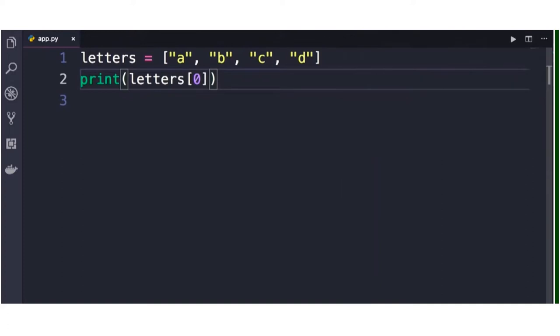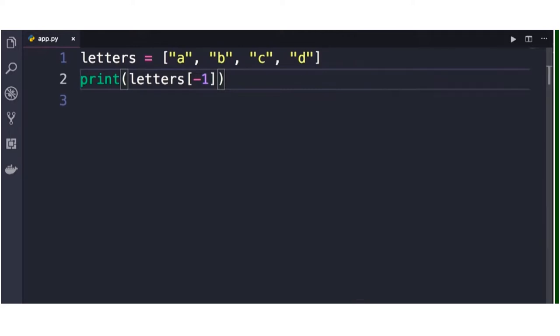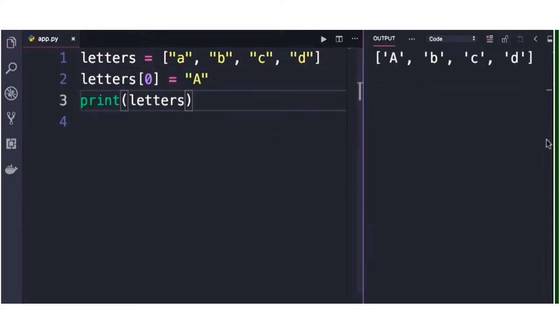Now, similar to strings, if we pass a negative index here, like negative 1, this will return the first item from the end of the list. So when we run this, we'll get D. Using square brackets, we can also modify items in the list. So let's change the first item to a capital A and then print the entire list. There you go. So this is the basics of accessing individual elements in a list.